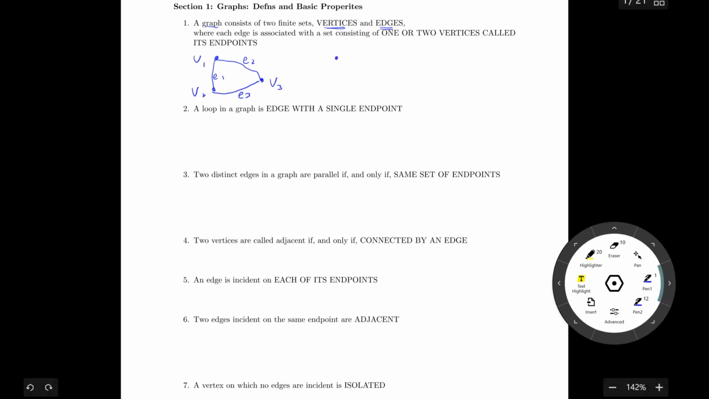So an edge doesn't go flying off by itself. It could come back to itself, or an edge goes between 2 vertices. And both of these are called endpoints. So this is an endpoint and this is an endpoint. Okay, so we have a loop. A loop in a graph would be here. If this was V1, this would be edge 1. That's a loop. And then this could be edge 2 going to vertex 2.